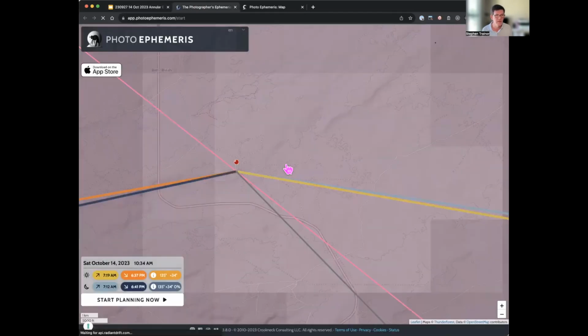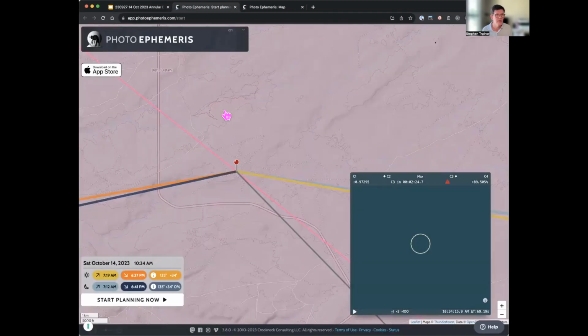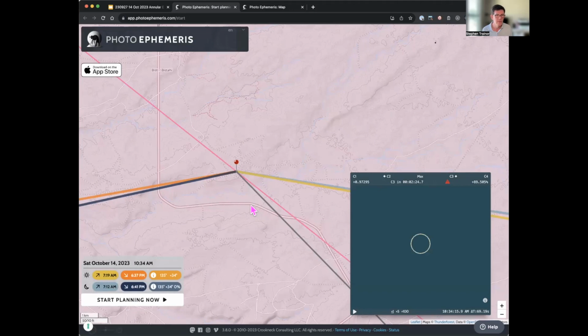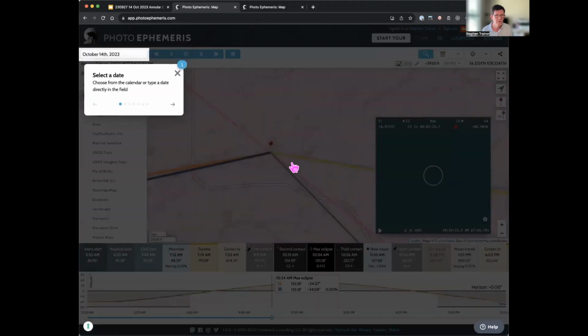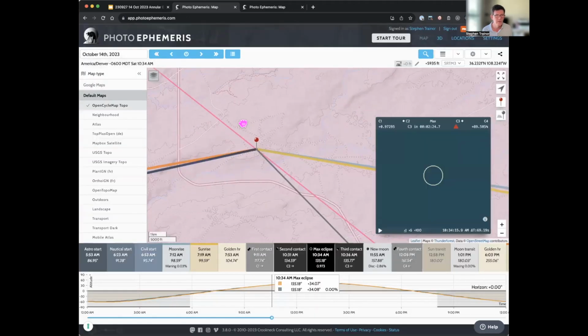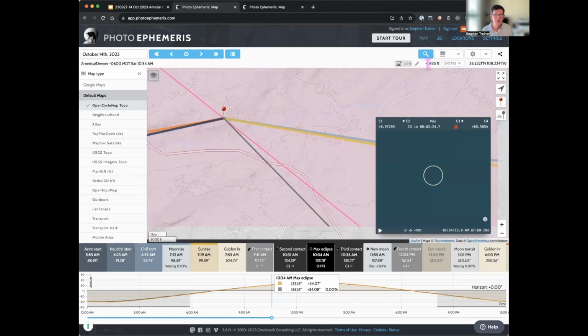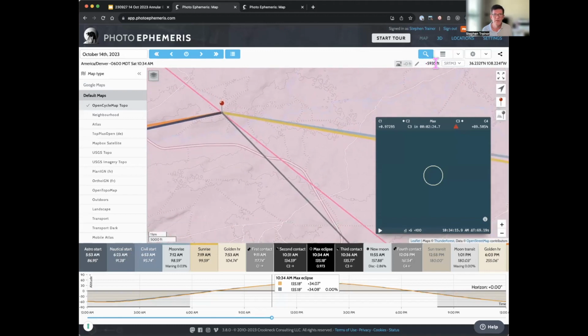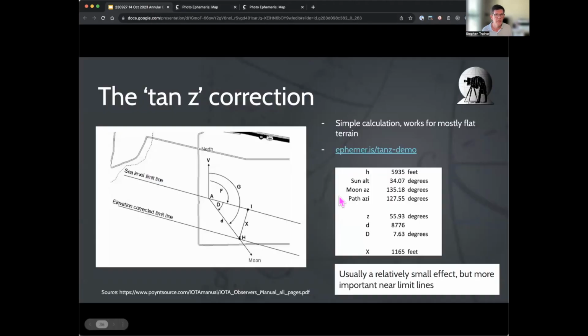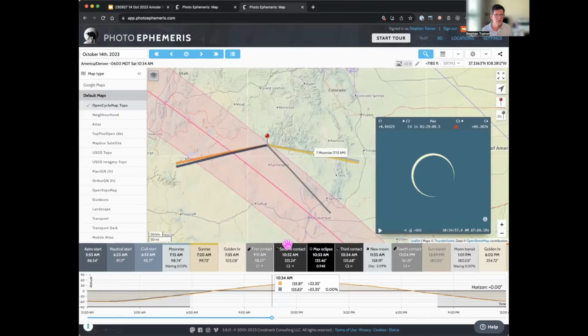So I have a little setup here that we can do this for. So here's New Mexico, and I'm going to show you how to do this little limit. What you would do is you would check, what is my elevation above sea level, 5,900 feet. I have this plugged into a little spreadsheet at the moment, but how to do it is in this manual. You plug in your elevation above sea level, the altitude of the sun, the azimuth of the moon, all of which you can just read straight off here.